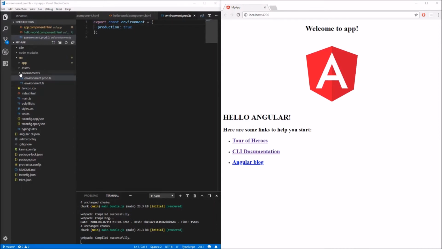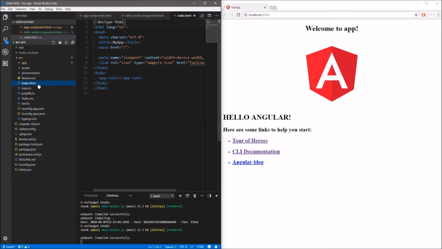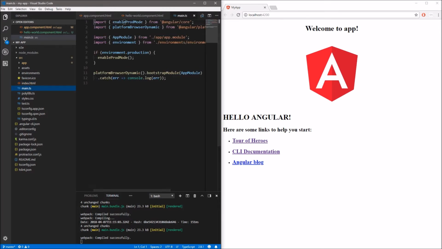After this, we have the icon displayed in the tab of the browser over here. We can change it to whatever we want. Next on the list is the index.html file, which is basically the container for our root component. After the index file, we have the main TypeScript file, which is the entry point of our application, and it is responsible for compiling our application using the just-in-time compiler, and also bootstraps the root module of our application.